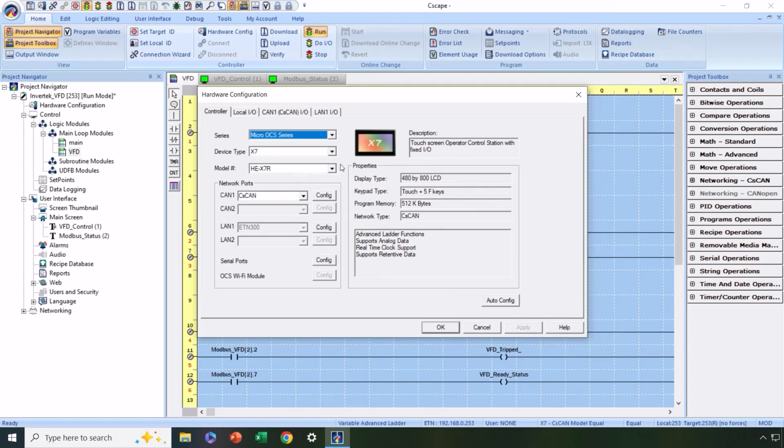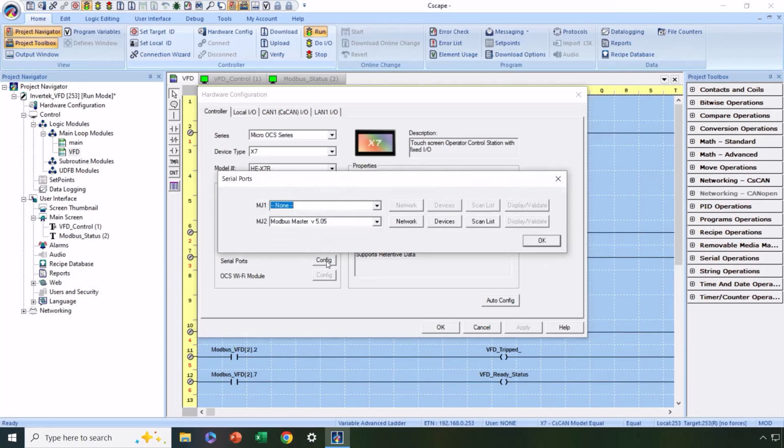The Modbus serial or Modbus RTU configuration is found here under serial ports, so we will select Config. MJ2, in the case of the microOCS, is the RS485 port, which is what we will use to communicate to the drive. From the pull-down list, we have selected Modbus Master from the list of available protocols. There are 3 levels of configuration we need to do for our OCS to act as a Modbus RTU Master. First, we will look at the network level.